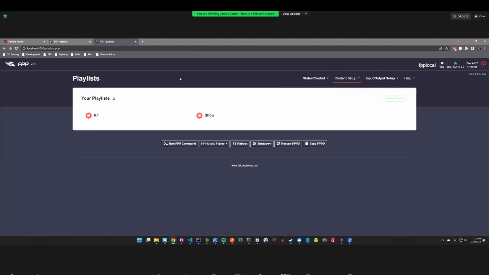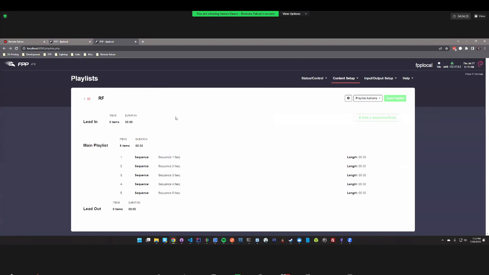And so generally that's just going to be everything that you want your viewers to be able to view or interact with. So you can see I have a playlist here called RF for Remote Falcon. And I have 5 sequences in here.